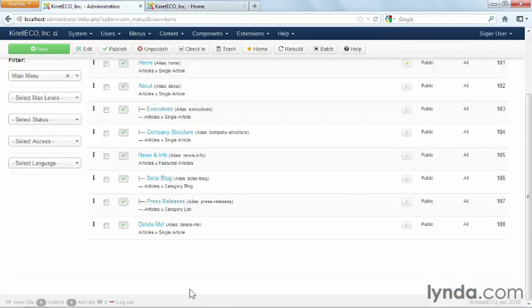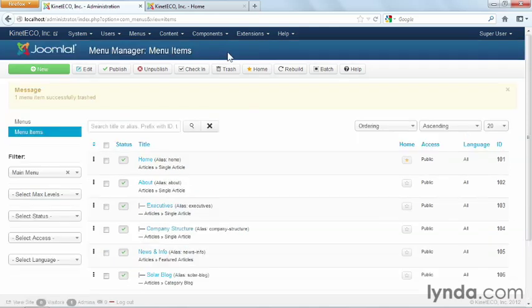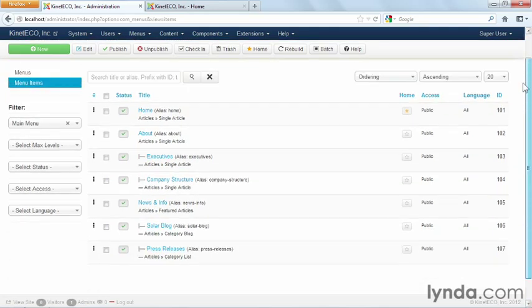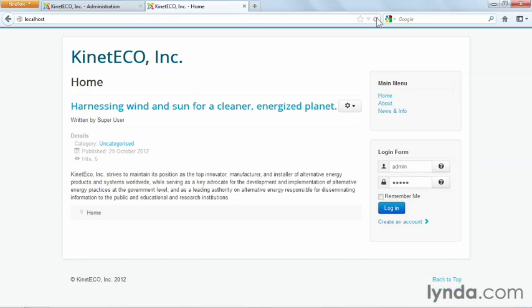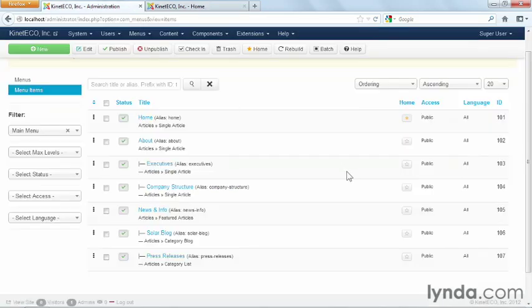Now, I can also trash this particular menu item altogether. And by putting a check mark next to this and clicking on the trash button up here on the top, that will send this particular item directly to the trash. So I don't have it here showing up in my menu list at all anymore. If I go back to my home page and I refresh, I don't have the Delete Me link listed over here on the side anymore either. But it is in the trash.